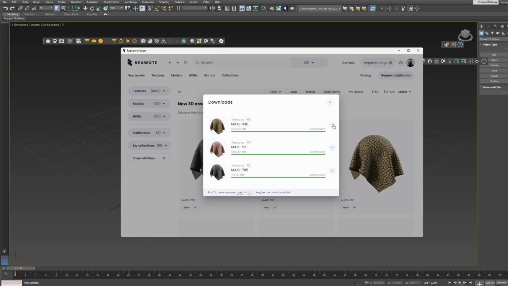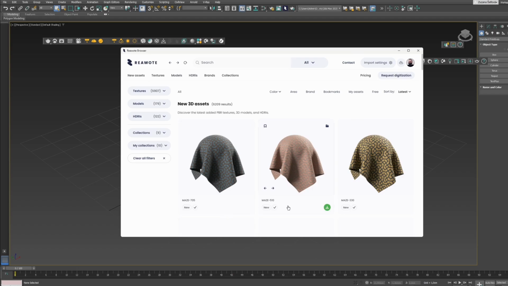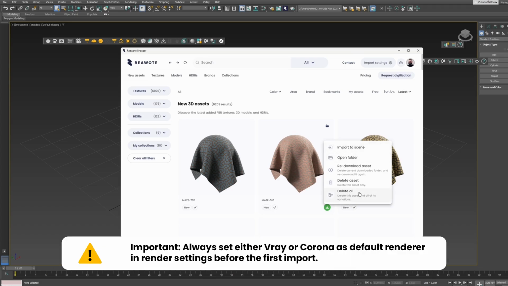So I can start to import them like this, or if I go back to the gallery, you see this arrow is now green, and that means the asset is downloaded and I can start to import it to the scene. So basically these operations are also available here.